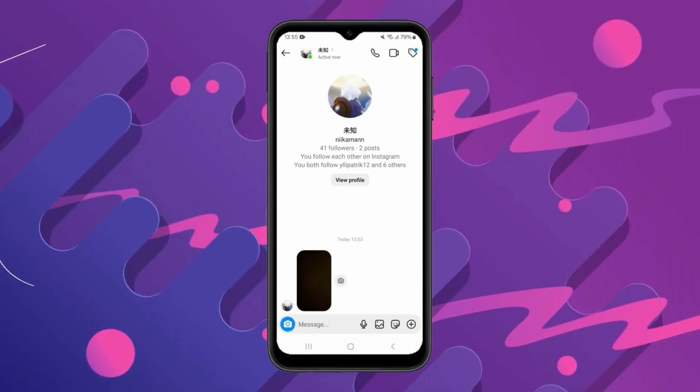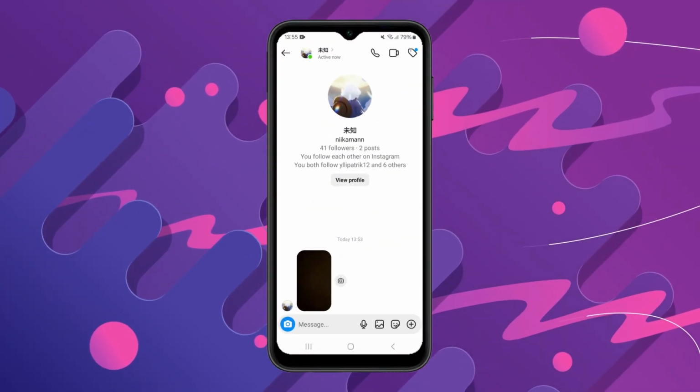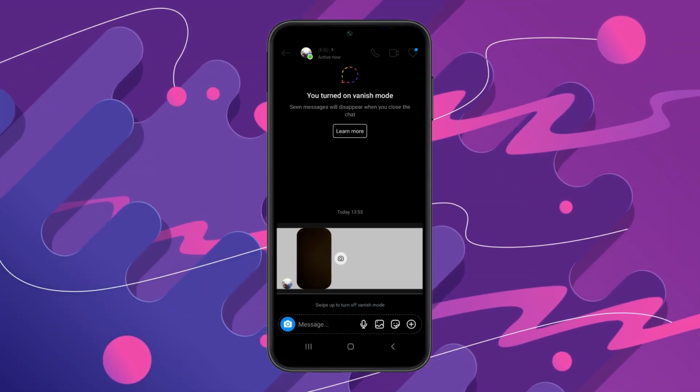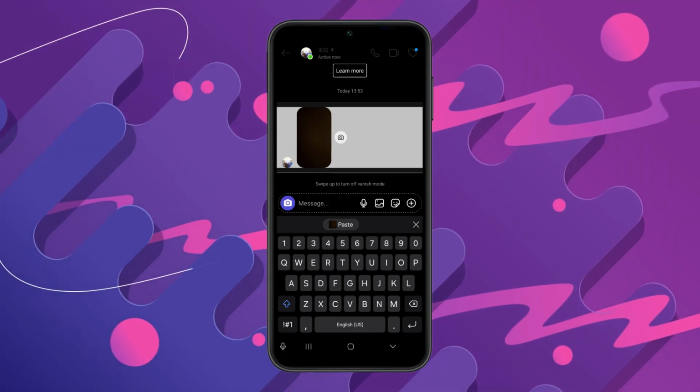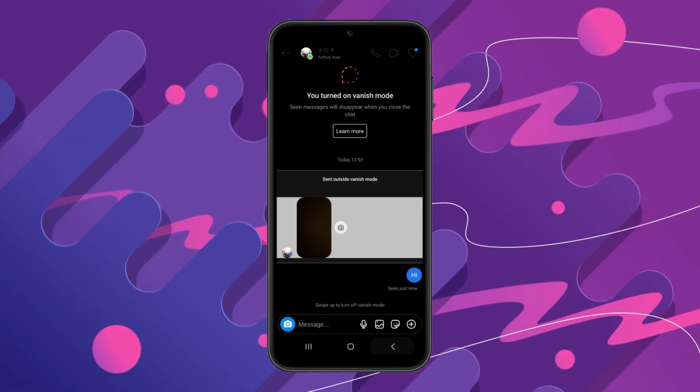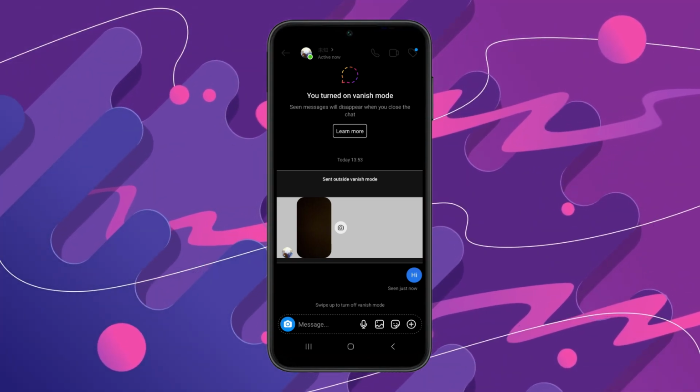For those looking for even more privacy, Vanish Mode is an option worth exploring. It allows you to send messages, photos, or videos that disappear once the chat ends. It's like a private conversation that leaves no digital footprints. So, next time, keep an eye on those settings before hitting play.